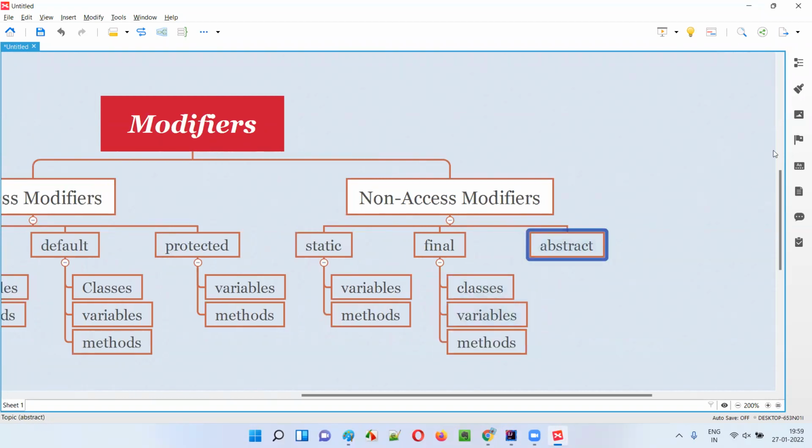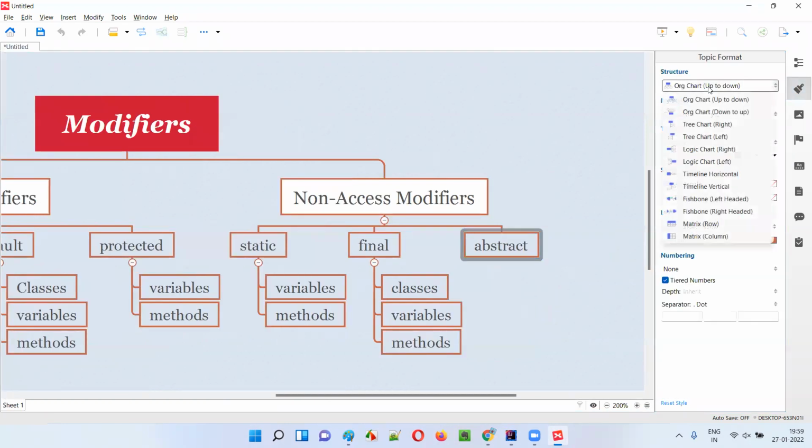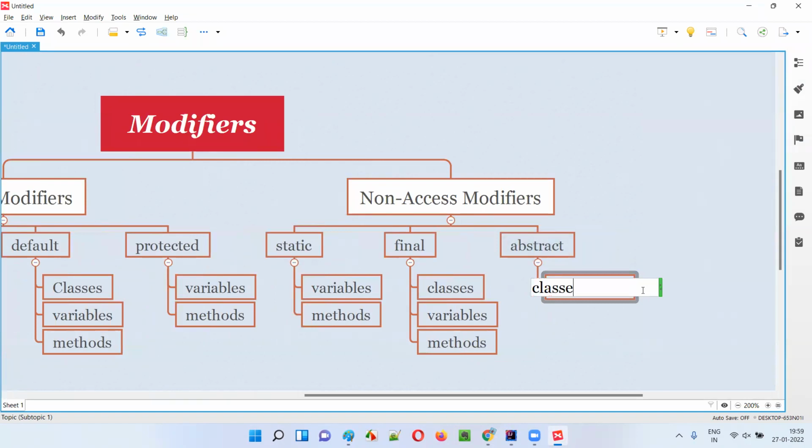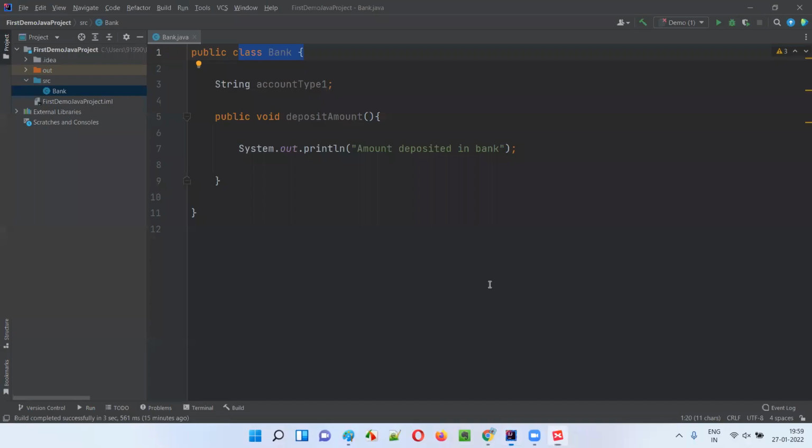But abstract is only for classes and methods. Okay, classes and methods. So guys, you see, this is a Bank class. Inside that we have a variable and a method, a normal variable and a normal method.